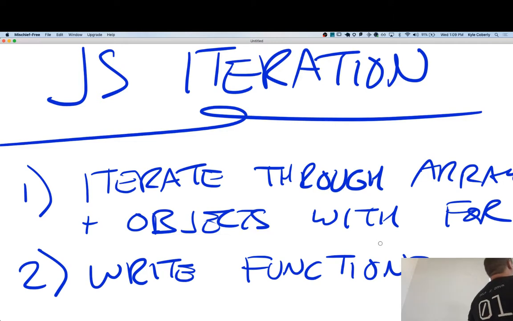Let's talk about JavaScript iteration. By the end of this lesson, you should be able to iterate through arrays and objects with for loops and write functions.